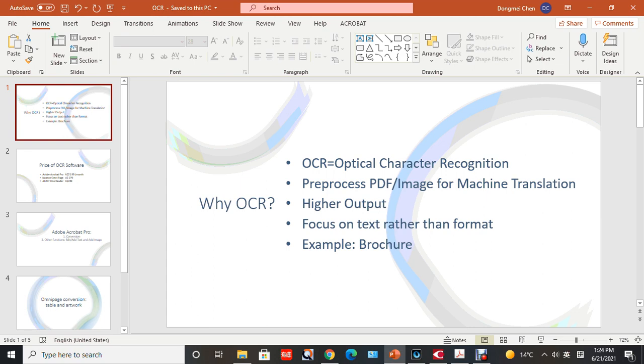The only way, or one of the important ways, to increase the income of a translator is to have a higher output and to work more efficiently, and having the software to help me to deal with the format setting side of the job will enable me to focus on the text and the meaning conversion side of the job.